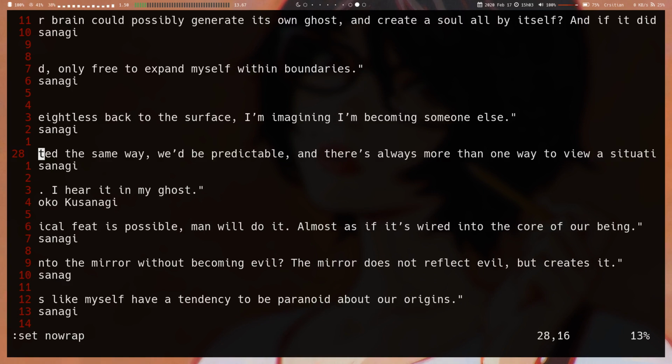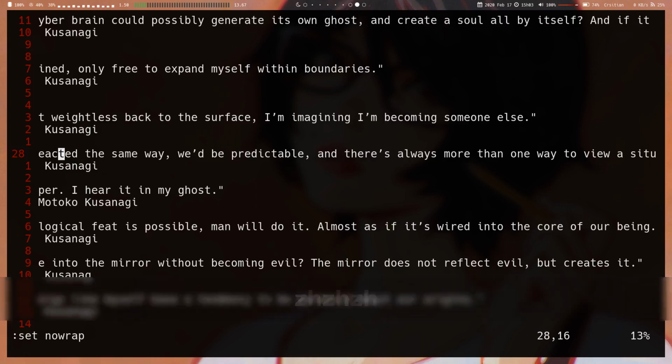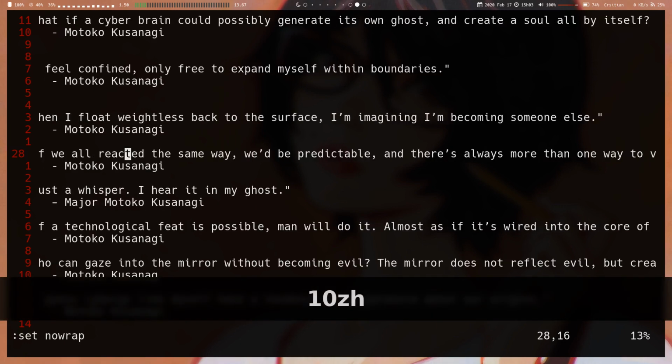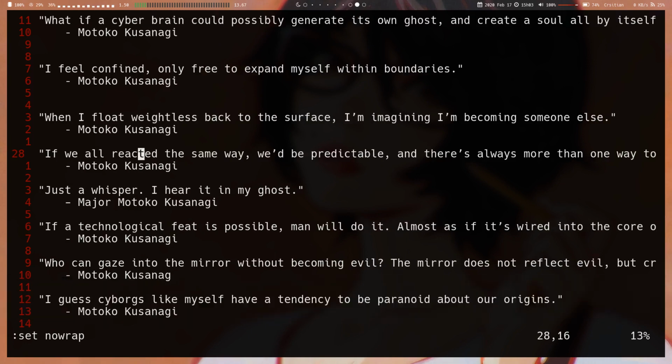L for left. And then ZH does the same thing, but in the opposite direction. So ZH, ZH, ZH. You can even give it a numbered argument, so like let's say 10ZH and another 20ZH, so that we get the whole thing back. So now I'm going to put this on the first thing in the line.